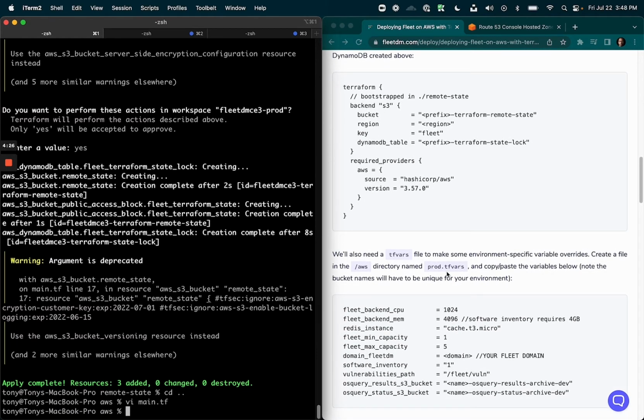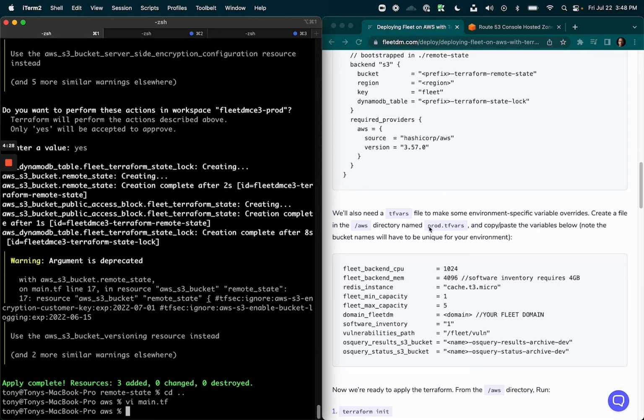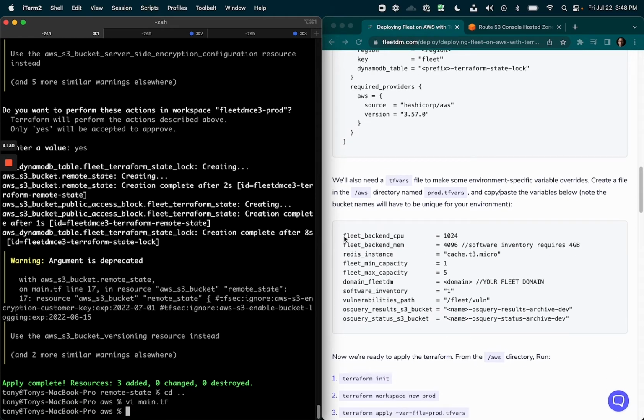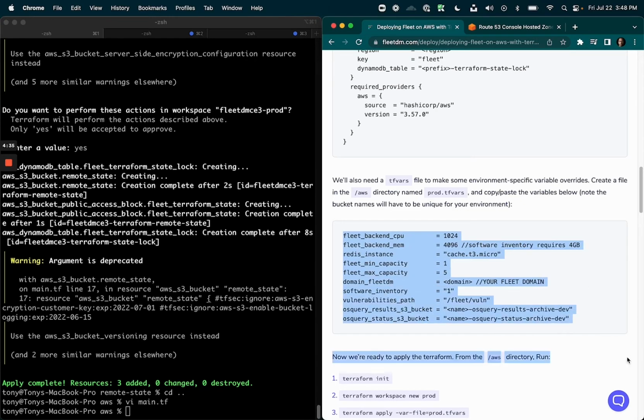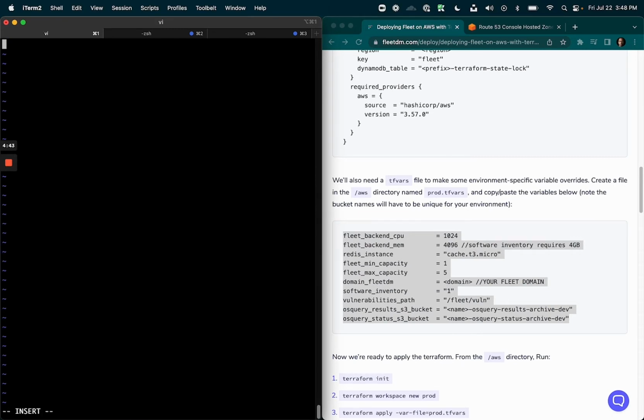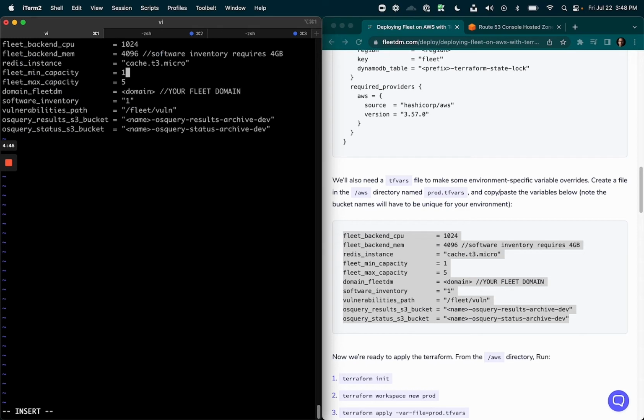And then we want to create our prod.tfvars. So let's copy this to our clipboard. Let's do a vi prod.tfvars. So we want to create a new file. Insert, let's paste that all in. Let's make two changes. So let's start out so that it doesn't auto start.